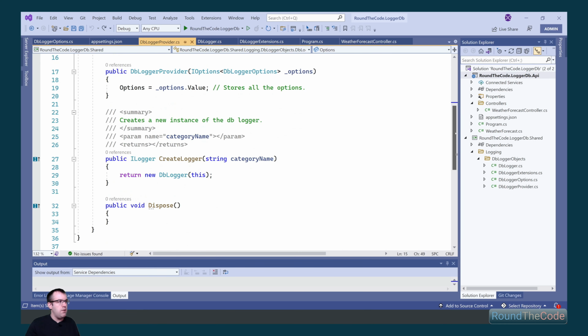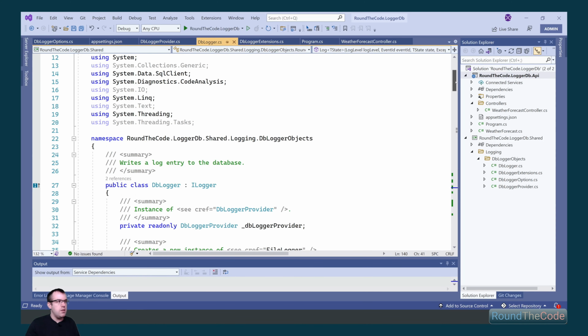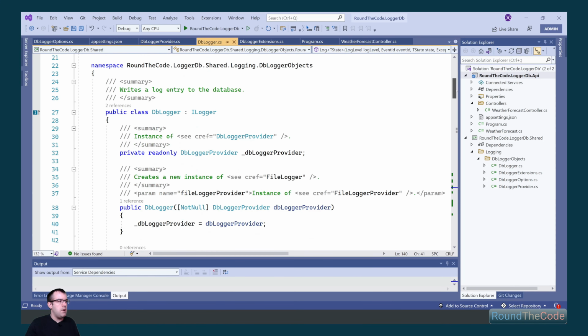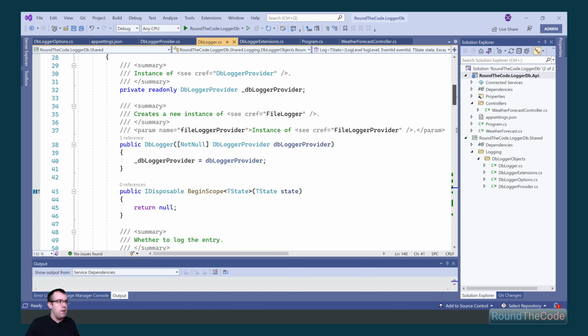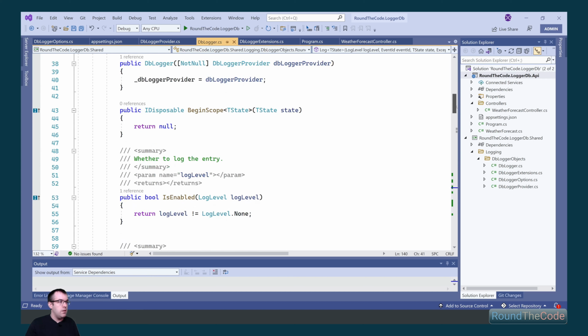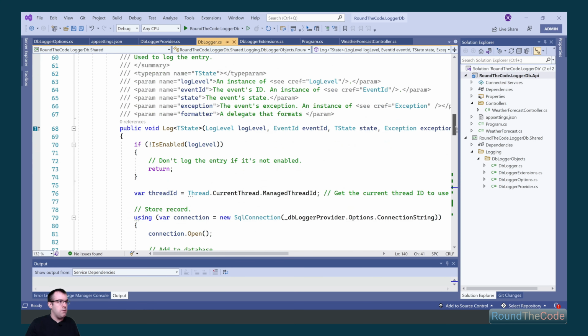Then we're just going down here and we're creating a new logger instance, and we're going to call it DB logger. So we're creating a new instance. If we have a look at the DB logger, we can see that we're passing in the logger provider as a parameter, which we're storing as a private read-only field. Now if we go further down, we've got our log here, and what this is doing is writing the output, the actual log, to the database.